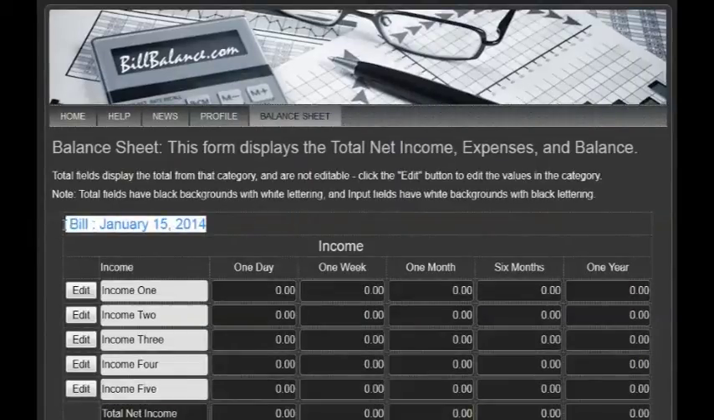The title bar. The title bar displays your name. I'm currently logged in as Bill, and it displays the current date. When editing the income and expense categories, the title bar will display your current location in the application.